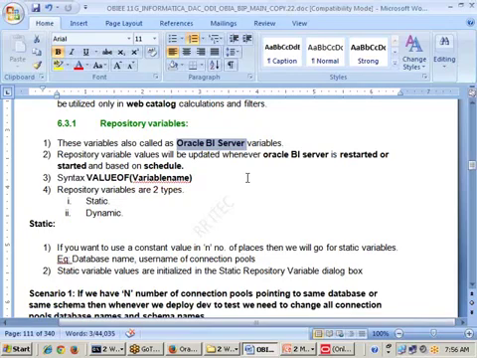It will change whenever the Oracle BI server is started or restarted. That is the reason: as these variable values are initiated at the time of Oracle BI server start or restart, they are called Oracle BI server variables. Now, question, sir: is this true for both static and dynamic repository variables? In the case of static, the name itself says it, right? Static means always whatever you have given will be there. In the case of dynamic, what, sir? With the Oracle BI server, it is going to initiate it.